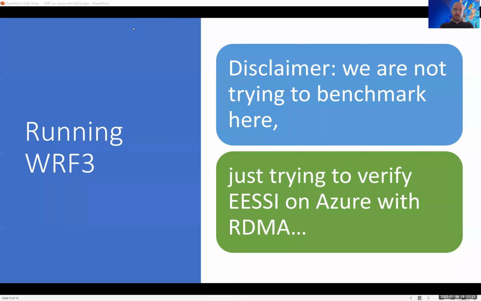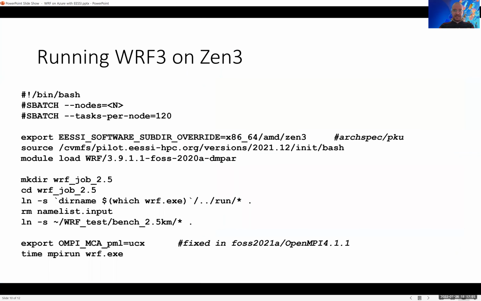So first of all, I want to make a very important disclaimer. The target of this exercise was not to try to achieve the best possible performance, but that of making sure that EESSI is fully compatible with Azure and our infrastructure, so that InfiniBand works out of the box and no additional tinkering is needed from a user perspective in order to work.